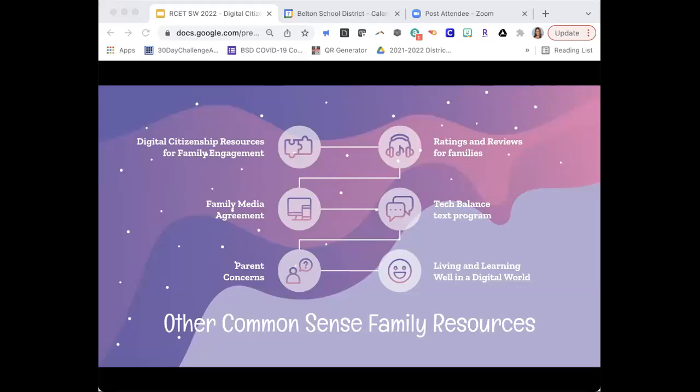So that just gives you some feedback from other parents so that you can make a more informed decision on your own. The family media agreement, which I mentioned earlier, helps families set some expectations and ground rules around device use. And this is good because sometimes parents struggle with this as well. They limit the student's device use, but maybe they can also balance some of their own tech usage.